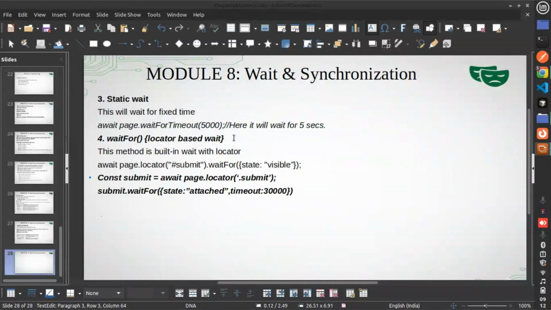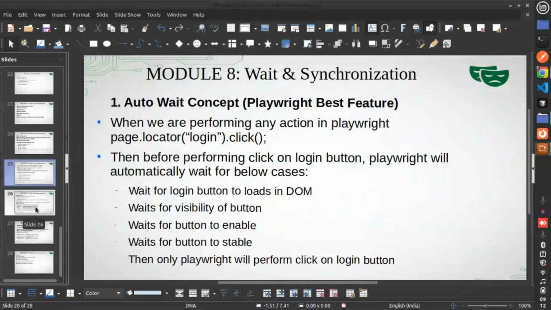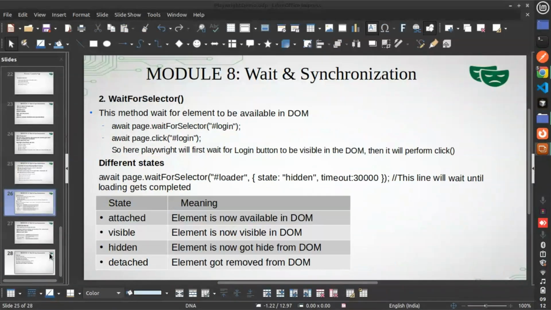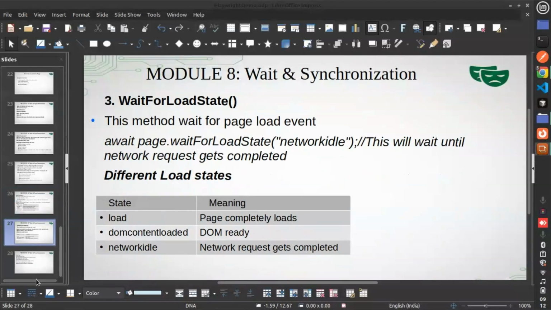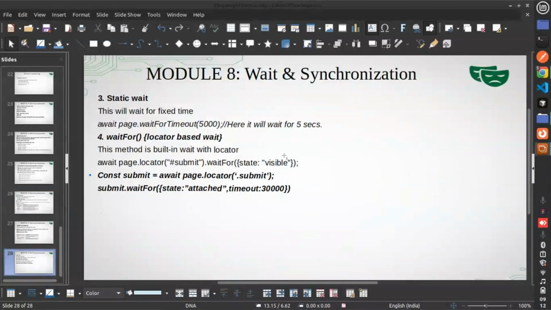Now the fourth method is the waitFor method. This is available with the element, not with the page. Let's say you are writing your line page.locator, and with the element you can use the method waitFor. Under waitFor also you can give all the kinds of states which you have given for the waitForSelector method. All the states are also available in this waitFor method. You can give all the states, you can give the timeout as well.